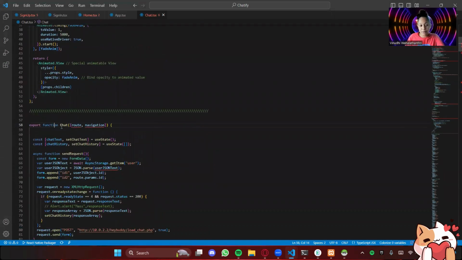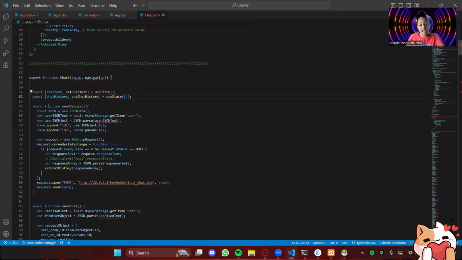Next I have exported our function chat, and over here I have added route and navigation. Next I have created a state for our chat text and for our chat history. We talked about states in my previous videos as well. Next, I have created an async function. We talked about this async function in our previous videos too. If we are using the await keyword anywhere inside a function, then that function should become an async function. Next I have created a form because I'll be sending these details through the post method.